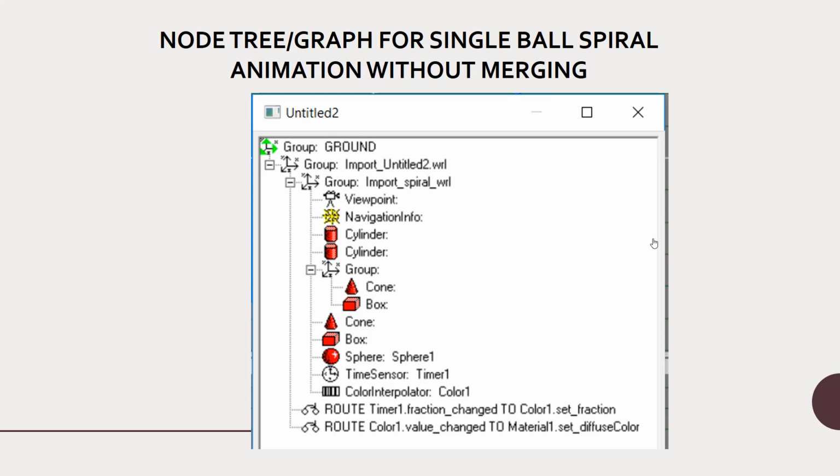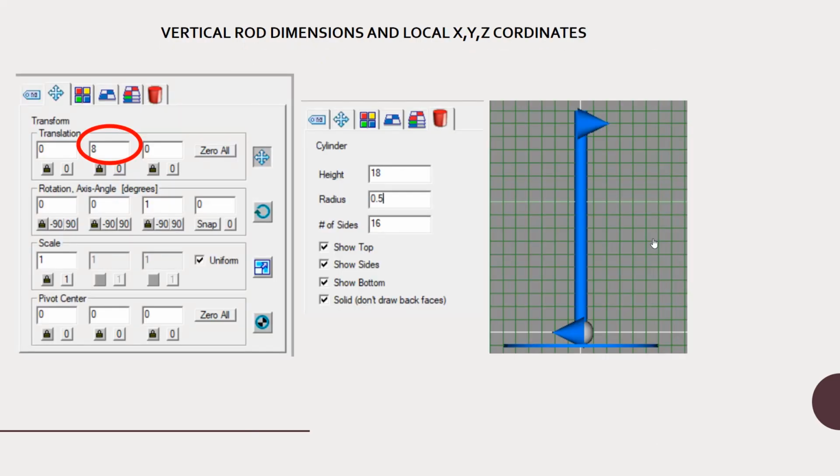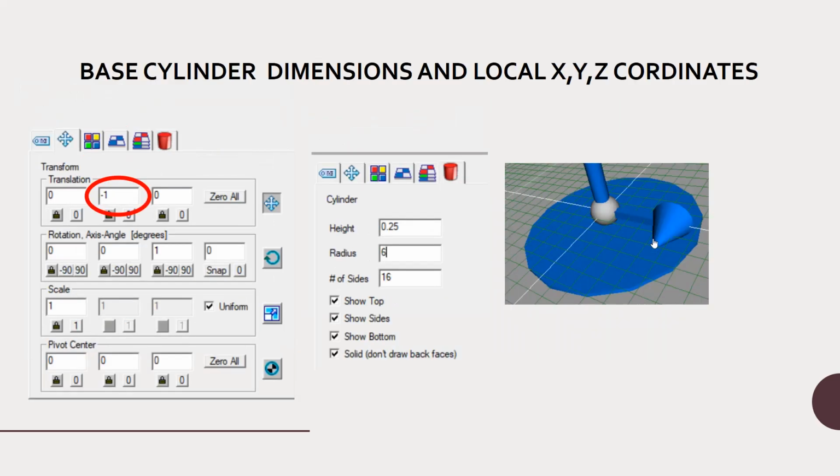So what we will do, we will create a simple code. In the simple code, there will be the stand, one sphere, one time sensor, one color interpolator, and 2 routes. That will be the simple code. Now the vertical rod dimensions and local XYZ coordinates for the rod: there will be a rod fitted on the base. So these are the dimensions. Base cylinder dimensions and local XYZ coordinates: these are the dimensions for the base cylinder which will hold the rod.